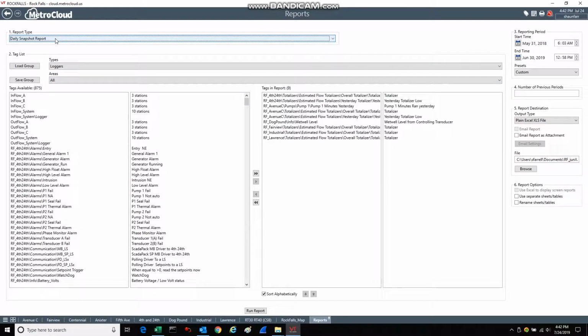A daily snapshot is just going to show you a kind of spreadsheet row line item of what all the values were at that time every morning, let's say at 8 a.m., which is what a lot of operators would like to use for an EPA weekly or monthly report, if you can imagine.